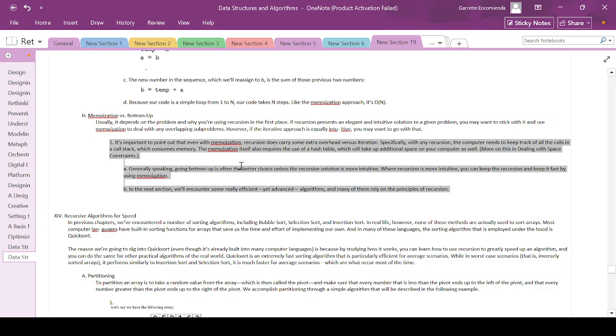It's important to point out that even with memoization, recursion does carry some extra overhead versus iteration. Specifically, with any recursion, the computer needs to keep track of all the calls in a call stack. Remember, recursion stems from a stack, so it needs to remember that in a stack. In this case, the data structure is actually a hash table, which consumes memory.